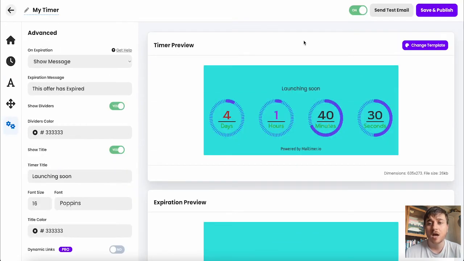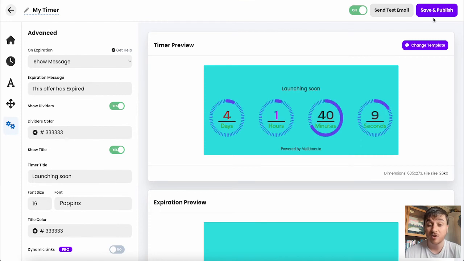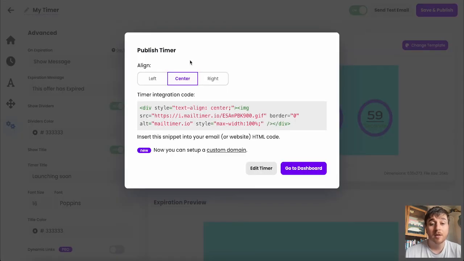Once you're happy with your timer, you can go ahead and go on Save and Publish, or you can also go on Send Test Email. So if I went on Send Test Email, here you could enter up to 3 email addresses, and this will be sent over, and you could then test it. So once we're happy to publish our timer, we can set the alignment, so we could go for left, centre, or right, and we also have the timer integration code there. You would obviously insert this snippet into your email or your website HTML code.